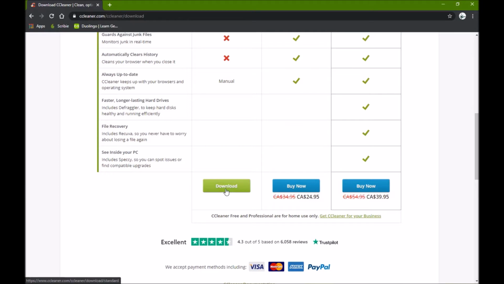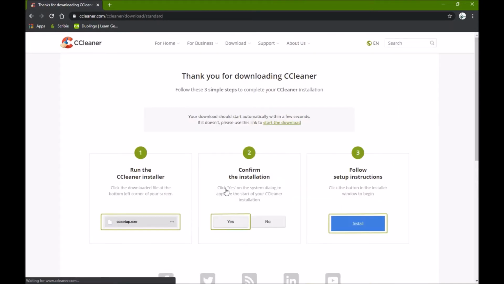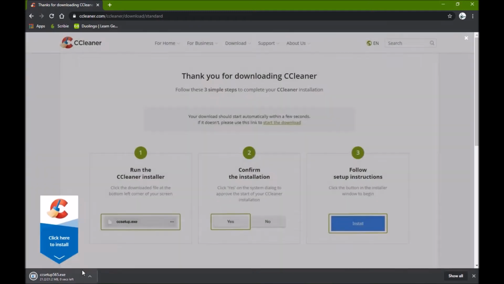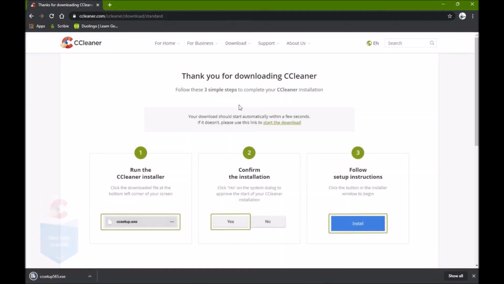For me, I'm just going to use the free version for today, and the download should begin installing automatically. If you're using Google Chrome, it should show up at the bottom left. If you're using Mozilla Firefox, it'll appear at the top right with a blue downward facing arrow.